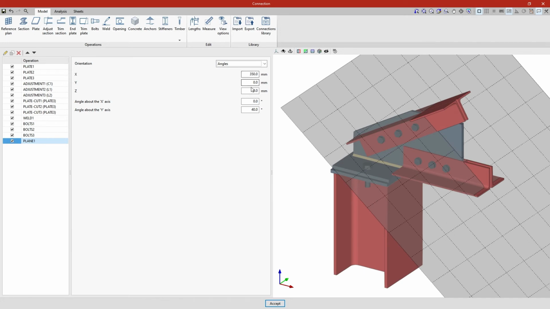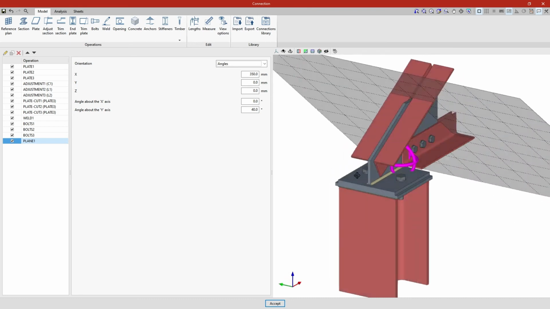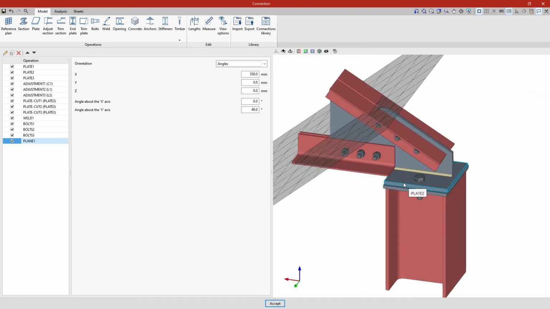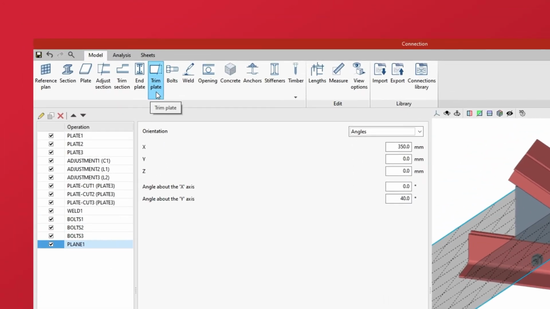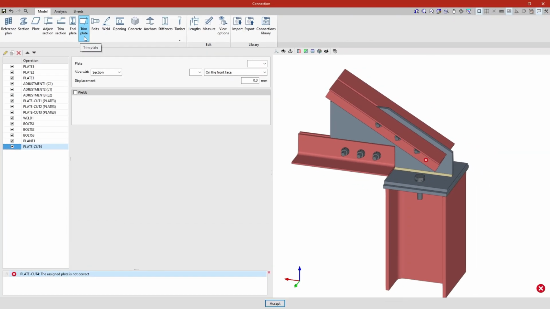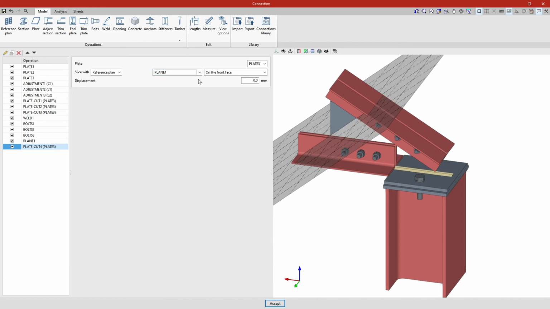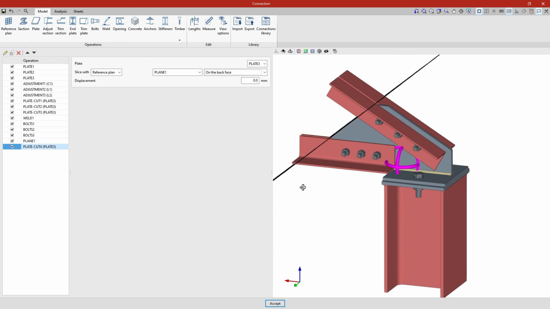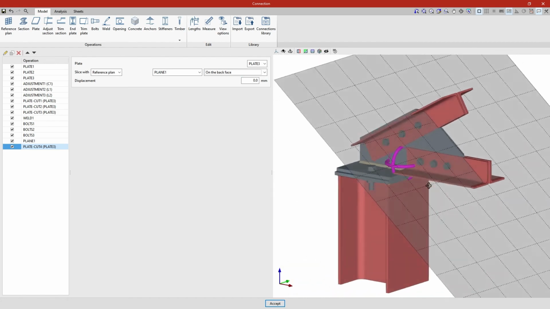After creating the reference plan, we can use it in other options such as adjust section and trim plate, or to define the position of a plate or a concrete element. To conclude this example, we add a trimmed plate that uses the entered reference plan. This way, the model of the connection is completed. From here, we can carry out its analysis.